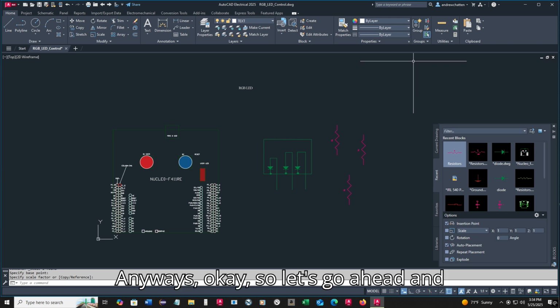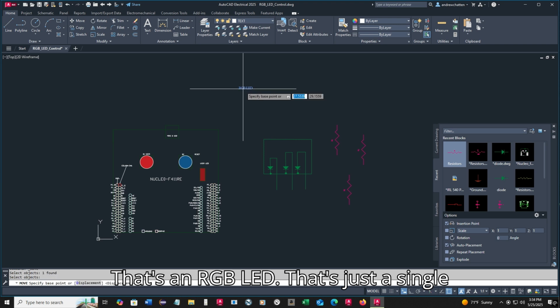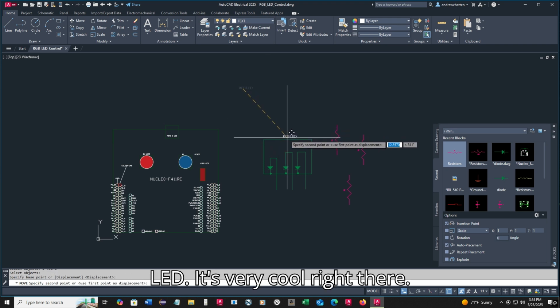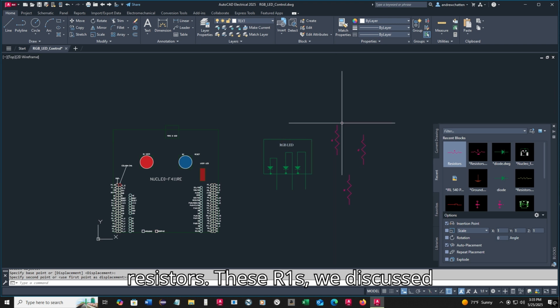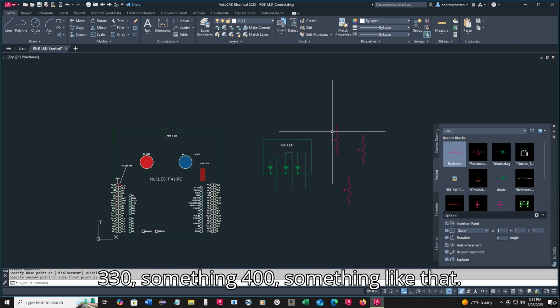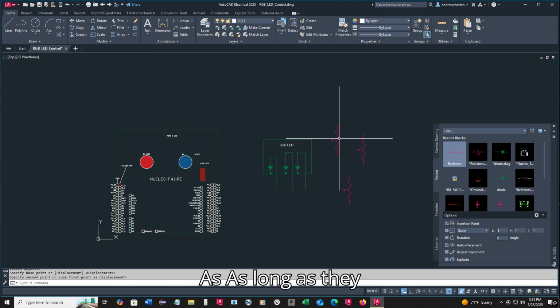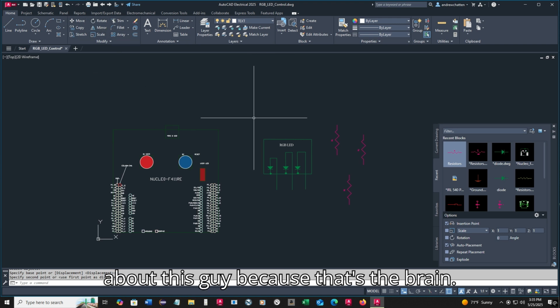Anyways, okay, so let's go ahead and go here. RGB goes here. That's an RGB LED. That's just a single LED. It's very cool right there. Let's go ahead and hook these resistors. These R1s, we discussed what these R1s are. They're 330, something 400, something like that. As long as they protect this guy. We don't care about this guy. We care about this guy, because that's the brain.